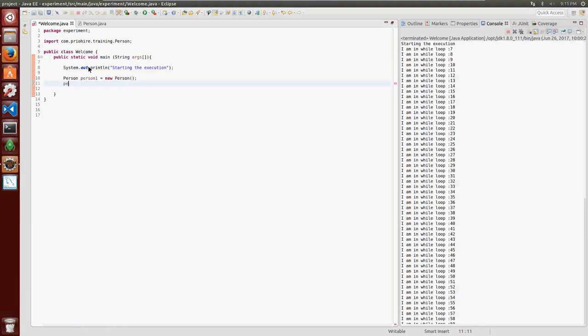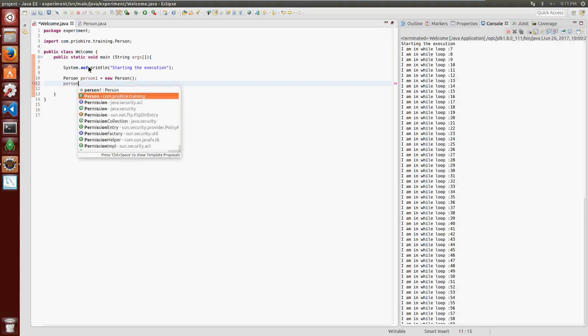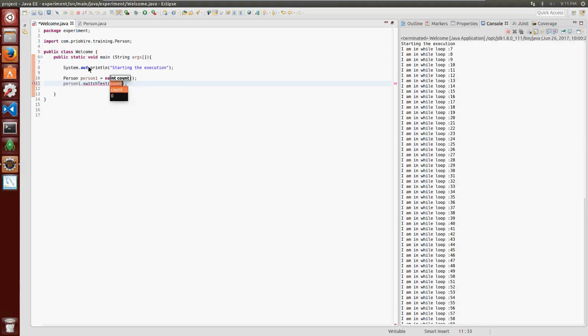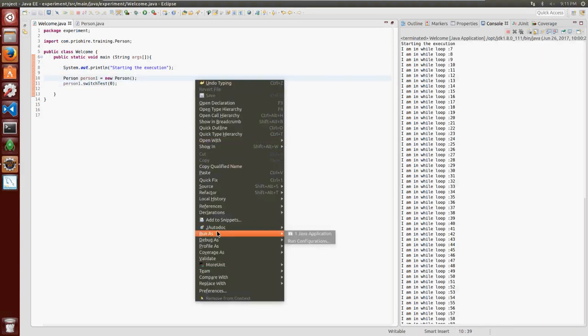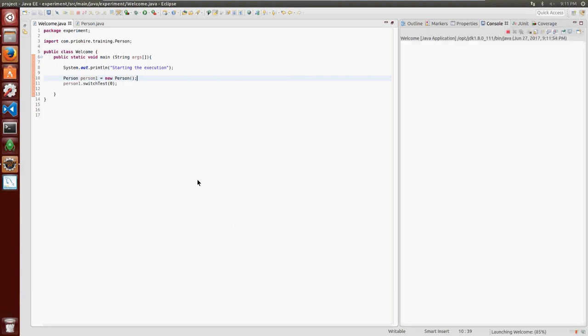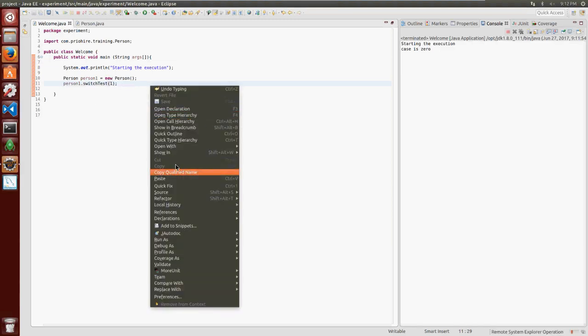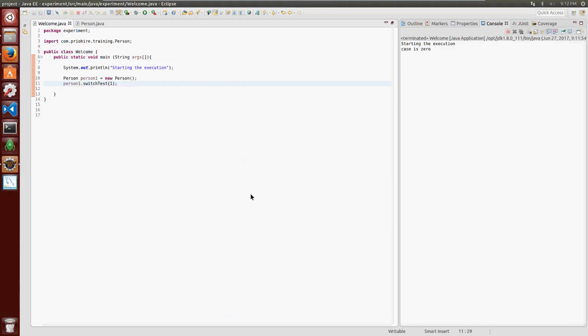So I have a person object, and then taking the same person object and calling the same method. This time I'm giving 0. Now let's execute this statement. So you're going to see count is 0 because we are passing 0. Let's say I pass 1. So it will go to the second case statement.